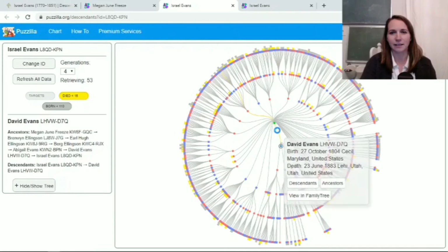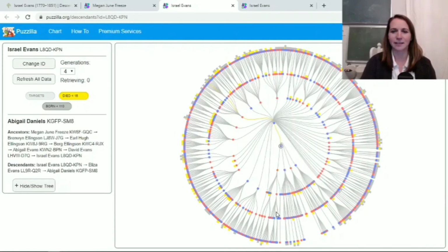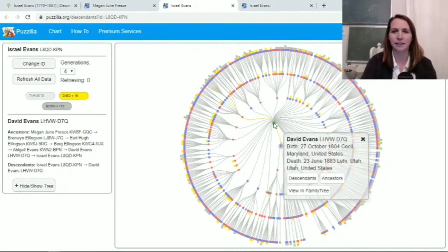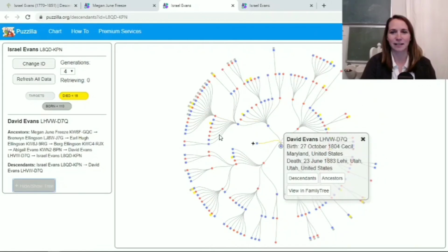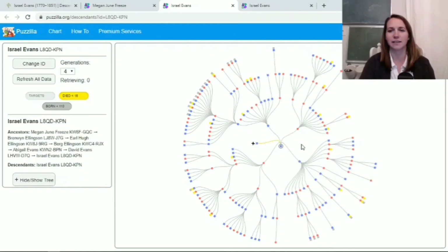And then each of these little lines connects to his children, and then that connects to their children and keeps going on and on. Now there's quite a bit here, but if we click on this little box here, that is all of David Evans's descendants. He was a polygamist, so he had quite a few. So we're just going to hide his tree. See that plus sign here, that is to David Evans, but it's not in our view anymore. Now it's a little easier to see.